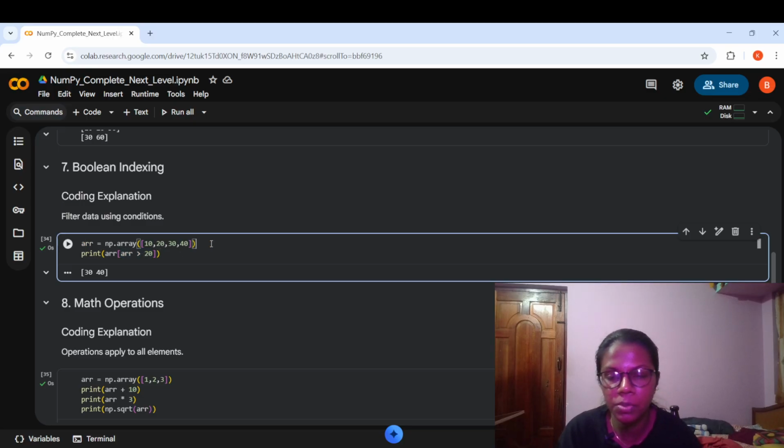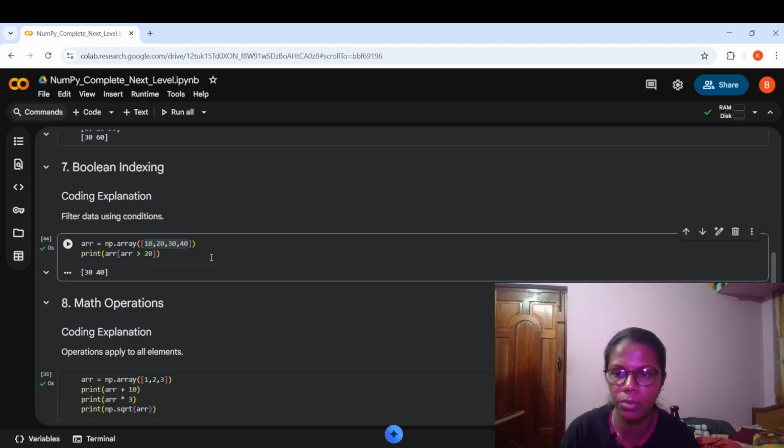For that, the steps we have to follow are: first I need to create an array, or I store an existing array. Followed by that, inside a square bracket, I call the variable name and give greater than 20. Inside this array I have 4 elements, 10, 20, 30 and 40. So when I give array greater than 20, it will print the elements that are greater than 20. So the output would obviously be 30 and 40. That's what we got as an output.